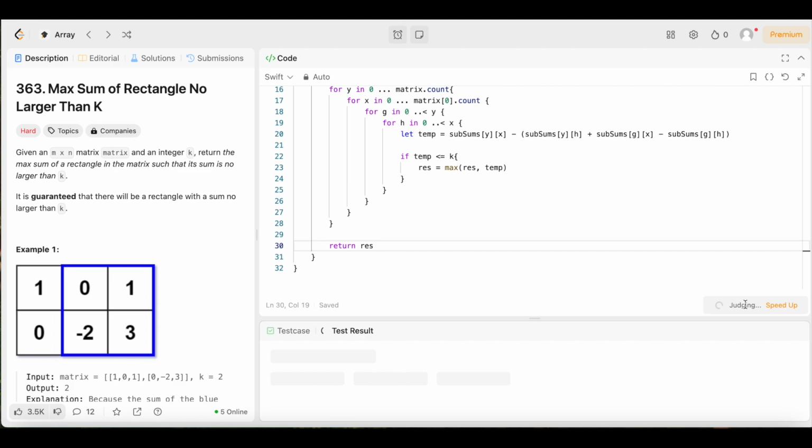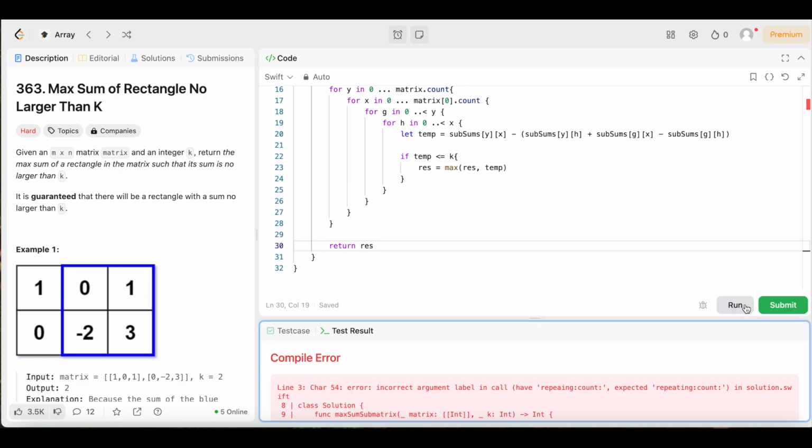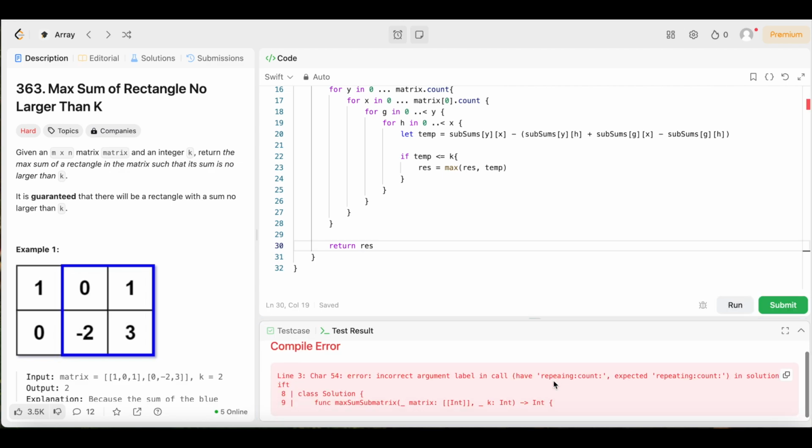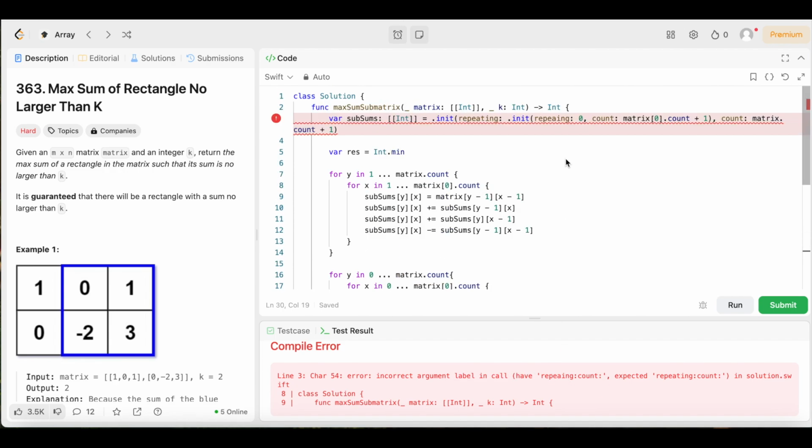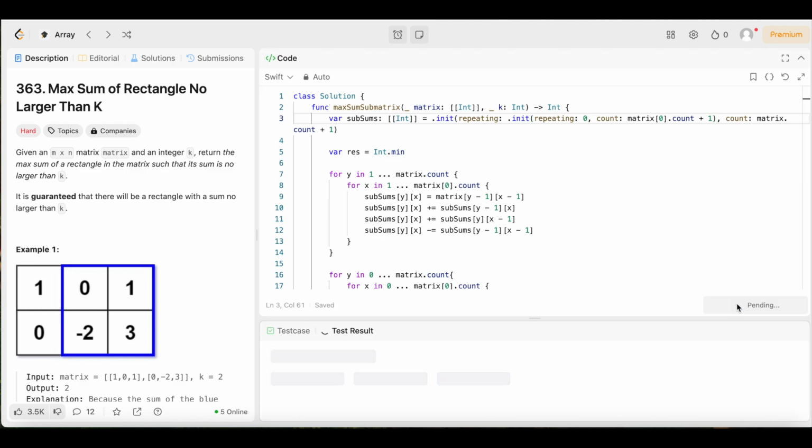Let's run it, give it a run before we submit it. Ooh, it's taking a little while here. Okay, we have an error. Incorrect argument, repeating count. Okay, so let's see where we went wrong here. Oh, it should be repeating with a T. Now let's run it again, see if it works this time.